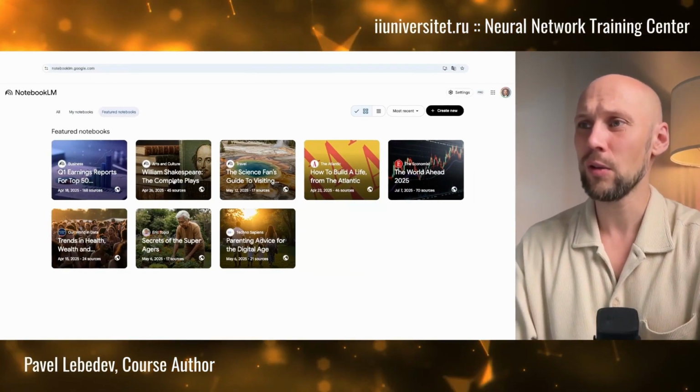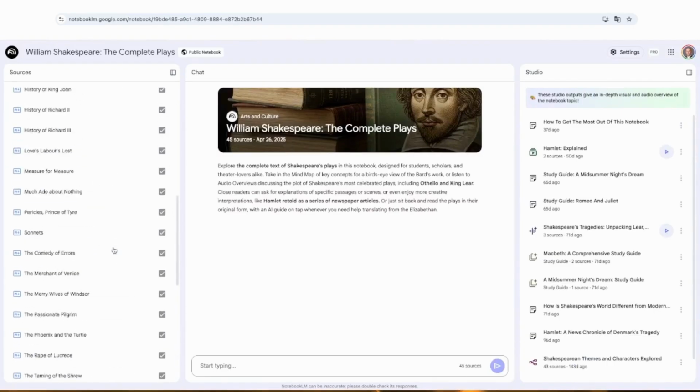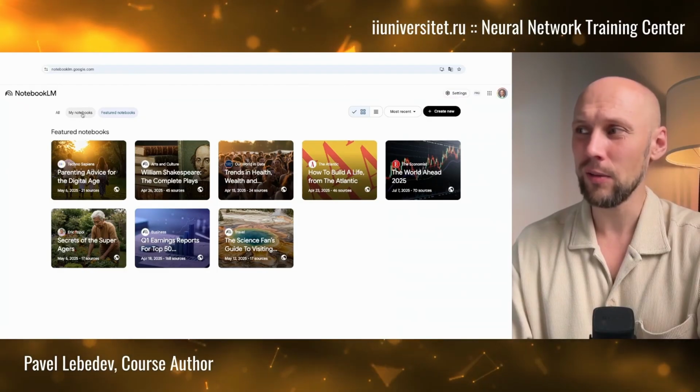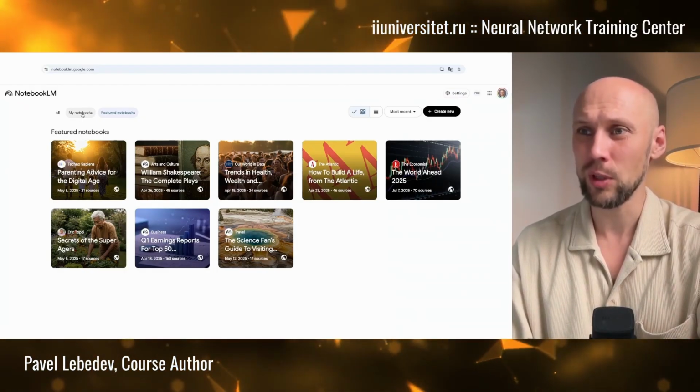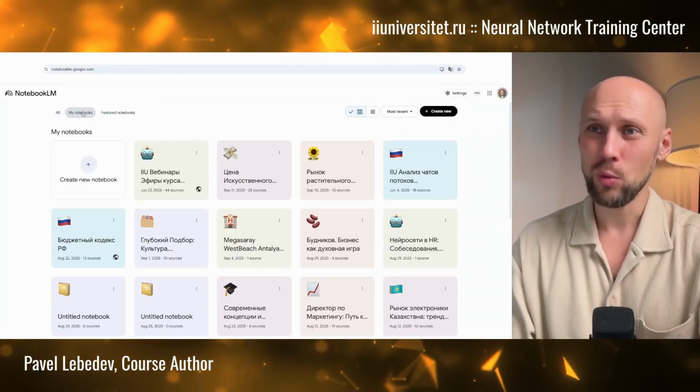For example, here you have all of Shakespeare's works in one place, and you can simply compose, interact, and search through everything related to Shakespeare. Find any kind of information you need. So the possibilities for using these are really, really interesting. So we'll be going over how to create your own notebooks and how to work with them.